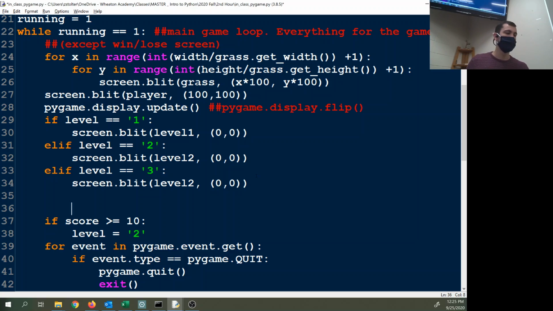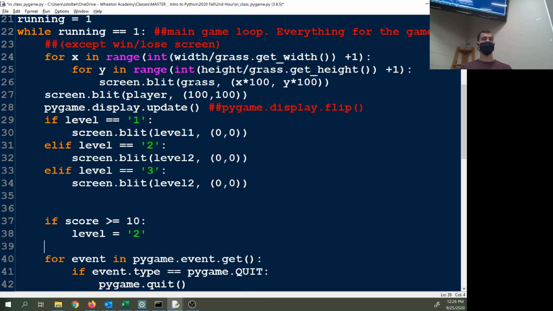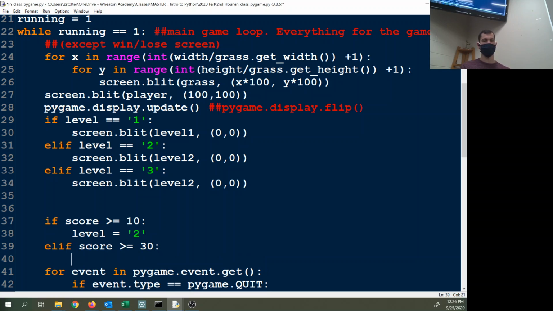But whatever. However you want to code it, however you measure changing levels, that is up to you. That is not something I can tell you how to do. It's what you decide to do for your game. However you decide you get to a new level, this is how you do a different level, and then this is how you determine whether or not you change levels. So then elif score is greater or equal to 30, level is 3.